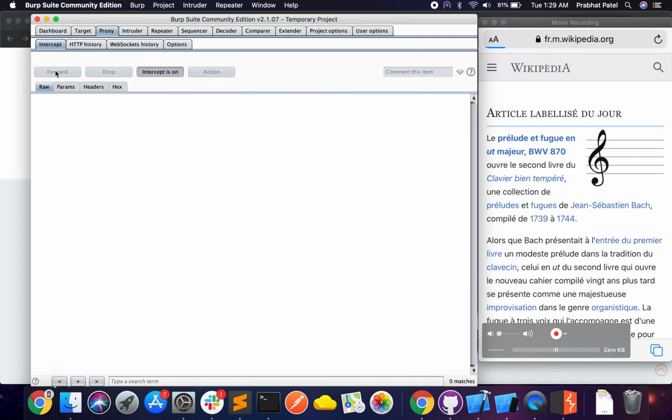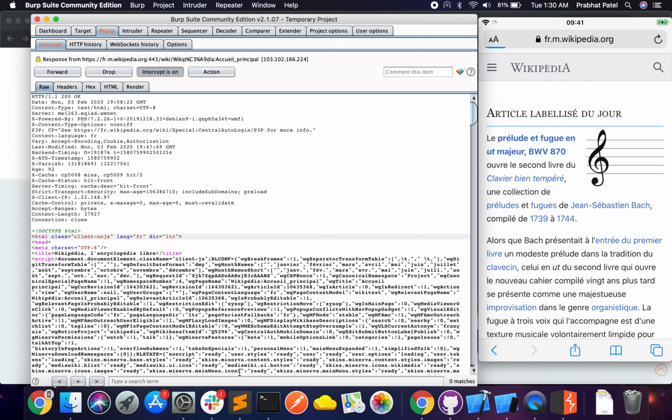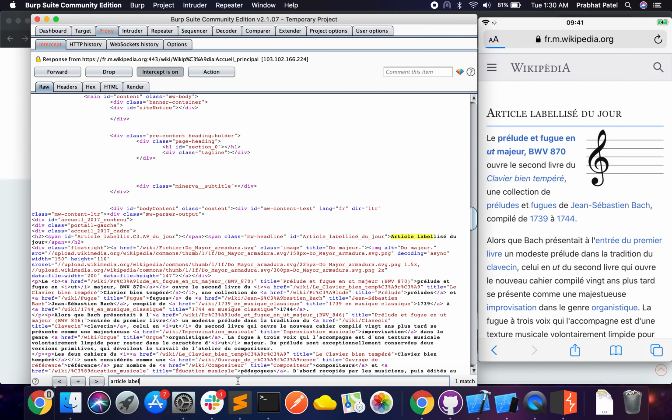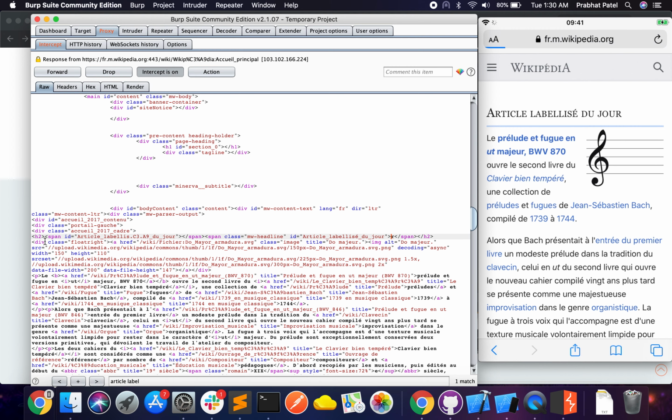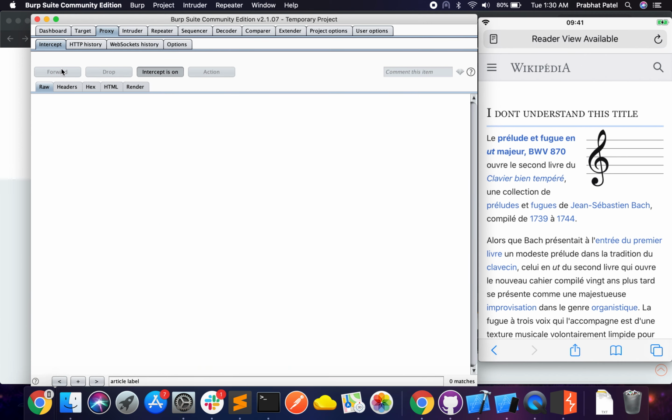So I got a response. Let's search for this article label. Here at the bottom you can search. Article label. As you can see, here's my title, right? What I'm gonna do is modify it to something else. Let's say, I don't understand this title, whatever, and forward it.